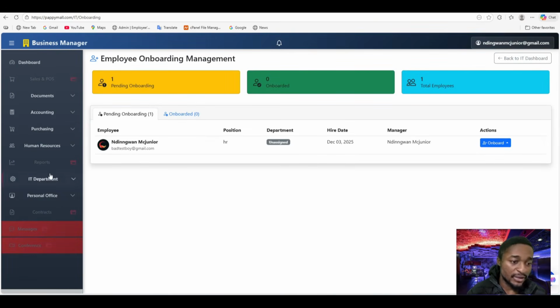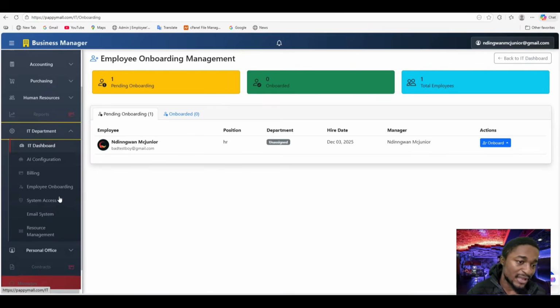So when we're talking of sending emails, let's still come to the IT department. You see you have AI configuration. Remember I told you your bank statement can be converted. It's with the help of AI. So it will read the entire document and structure it in your database. So you have to set your API keys yourself.